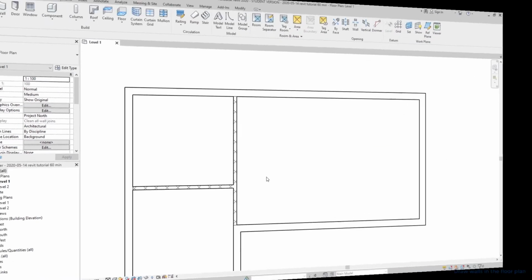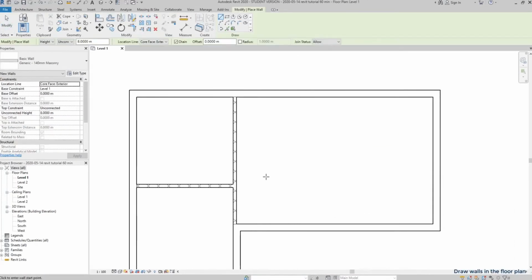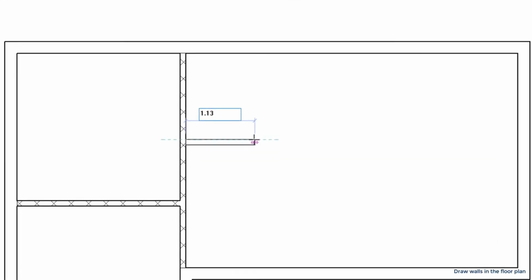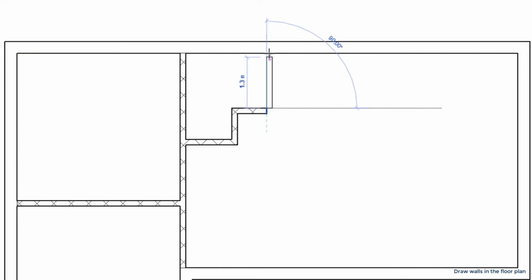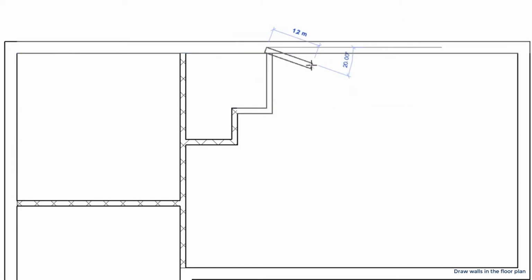Let's draw the bathroom. To place the bathroom wall, drag down and type 2.2 and place the wall there. The next is 1.13. The next one, as I don't know the length, I put more or less there because I can change it later. It's not a problem. And the next one is 0.86. And the last one, I just want to connect to the external one at the top.